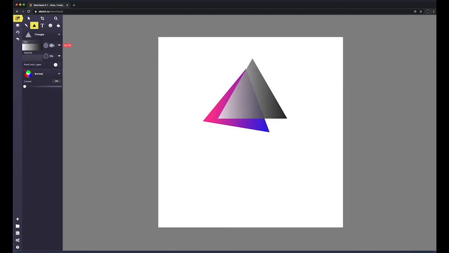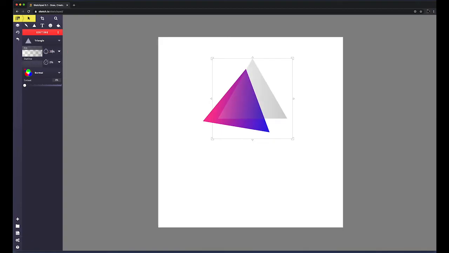So I'm going to make it even lighter. And if it's not changing color, it's not selected. So here we go. I'm going to go down to 20%. And there it is, so light, you can barely see it.